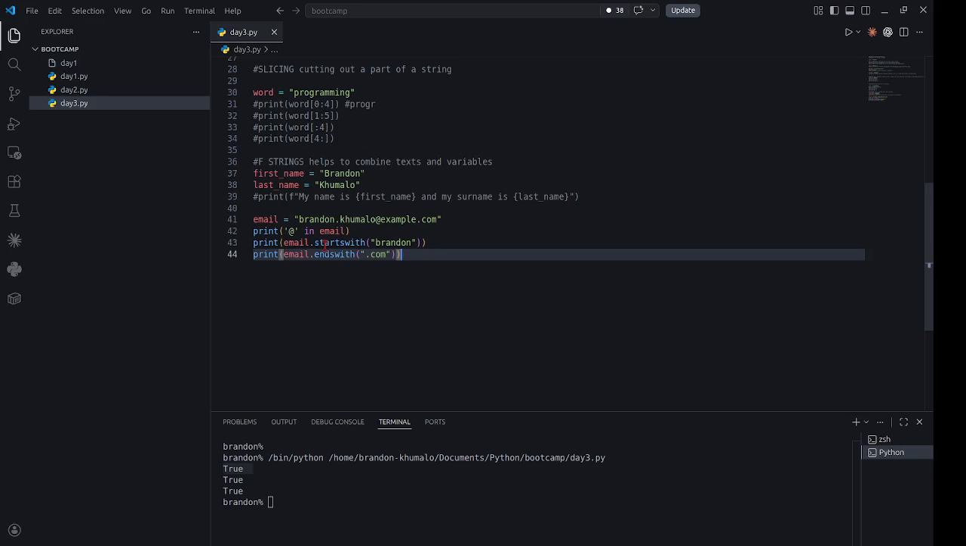And then email dot startswith checks if our email starts with Brandon. If it does, then it prints true. If it doesn't, it's going to print false. And then email dot endswith .com is going to check if our string ends with .com. If it does, it's going to print true. If it doesn't, it's going to print false.